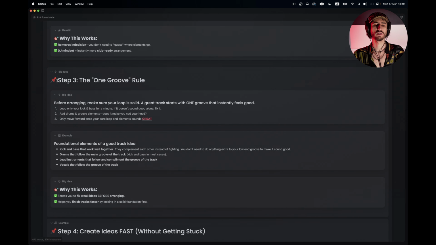Okay, now, this is one of the main things that you need to focus on, the one groove rule. Before arranging, make sure your loop is solid. A great track starts with one groove that instantly feels good. So this is how you can test your idea before arranging. Loop your kick and bass for a minute, 30 seconds, however much you want. If it doesn't sound good alone, fix it.